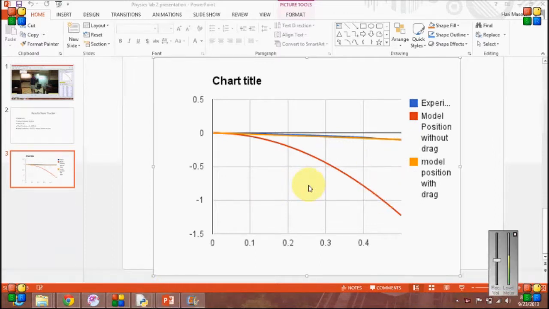So in this time versus velocity chart, it's clear to see that the acceleration that is being picked up with the model position without drag is very great compared to the acceleration, if there is any, for the model position with drag and the experiment.